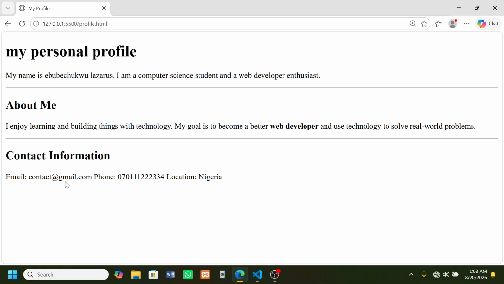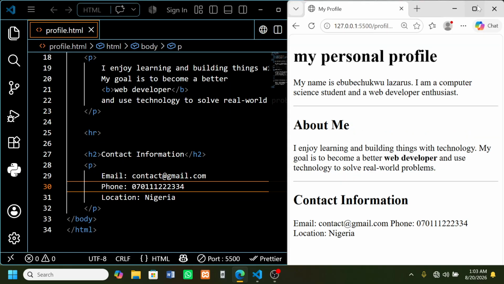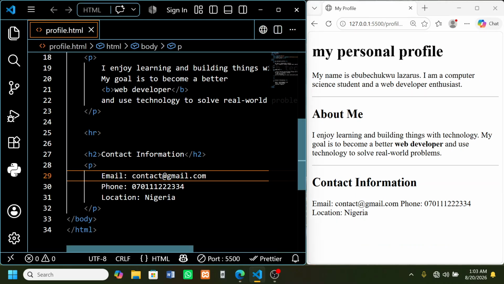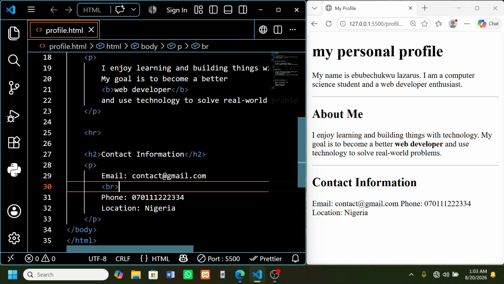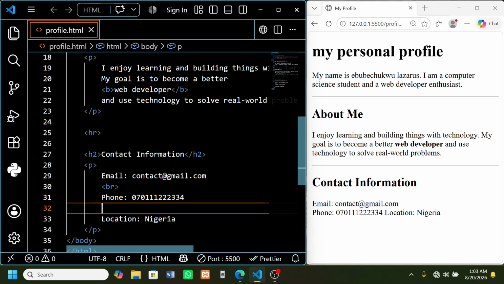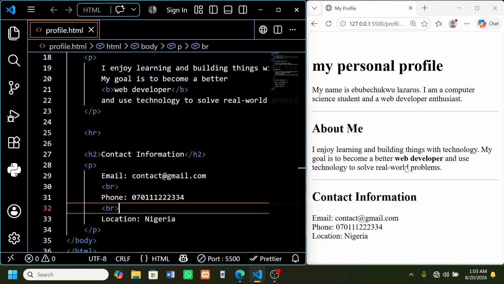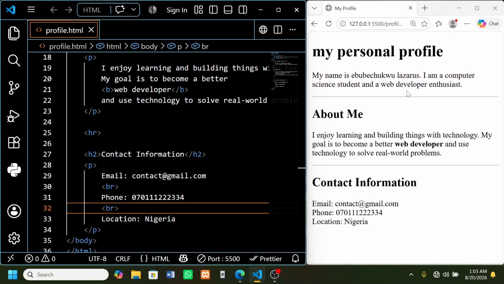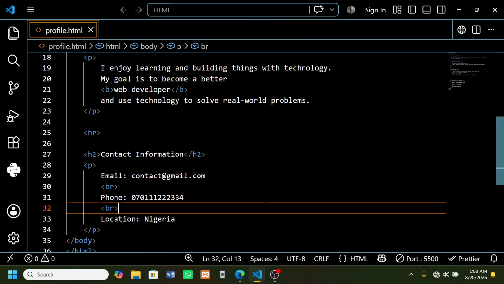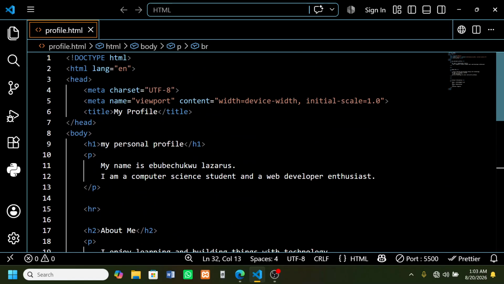To make this be under this email here, remember the tag we are going to use is the br tag. So let's go and do that. After the email here, we are going to make use of the br tag. Then after this phone number here, the br tag, so that the location is going to be beneath, in the next line. So now you can see what we have here, and this is our full code of what we just did.